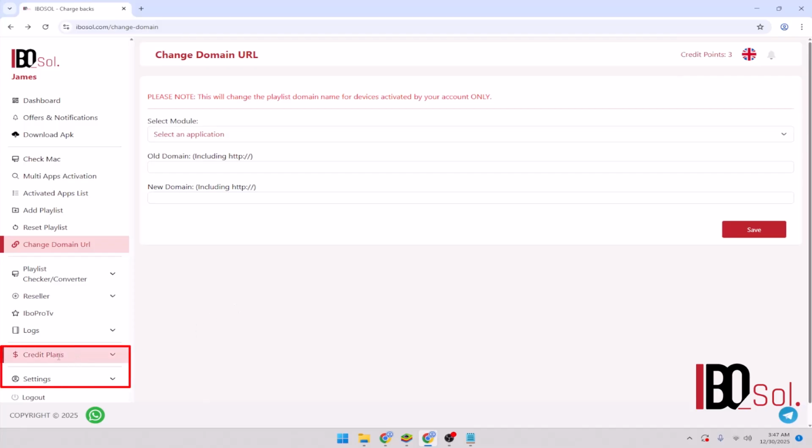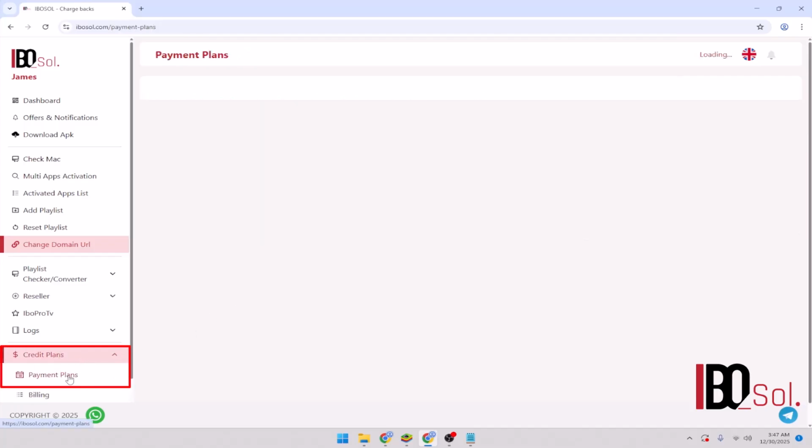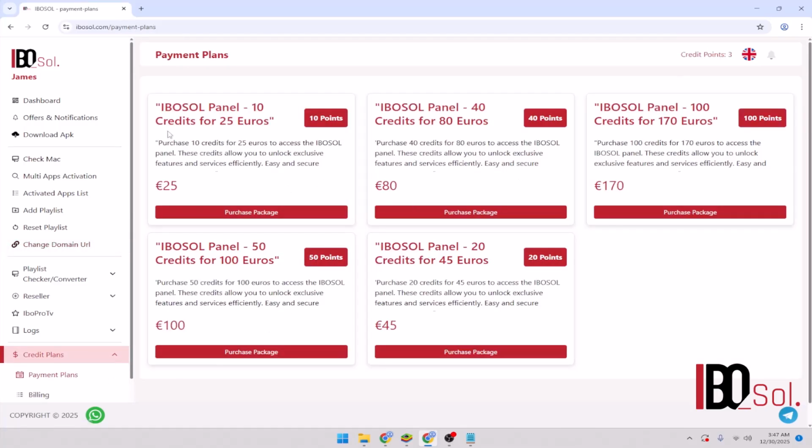Now, if we go to Credit Plans and Payment Plans, we can see the prices and recharge our account with credits directly from our panel.